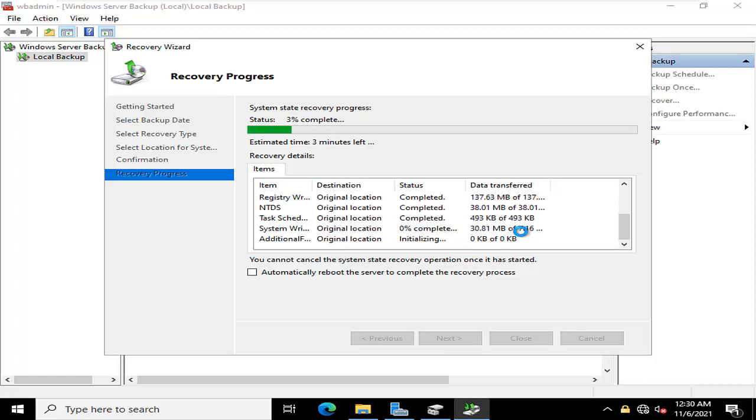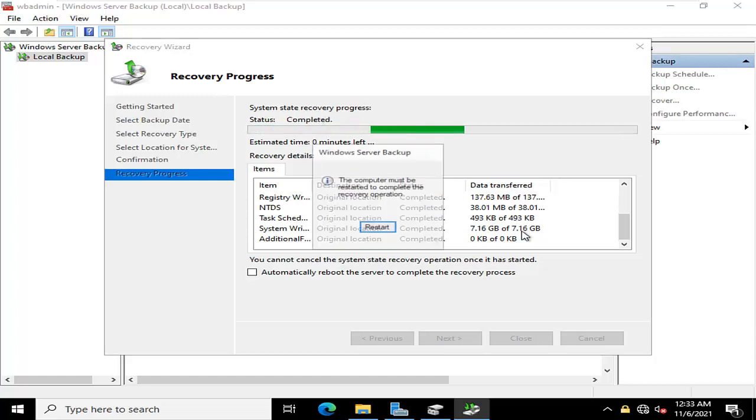So friend, it is starting the recovery process. It is showing 3%, 6%, 7% completion. It will take a few more minutes to finalize this recovery process. So friend, the backup process is completed.